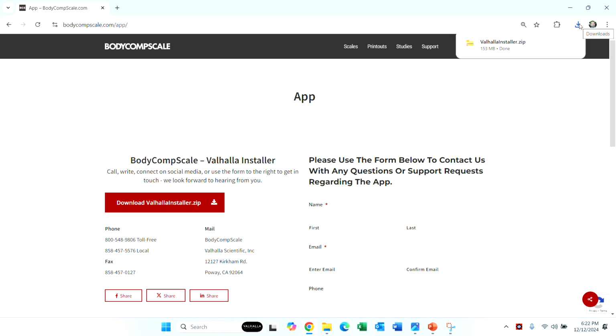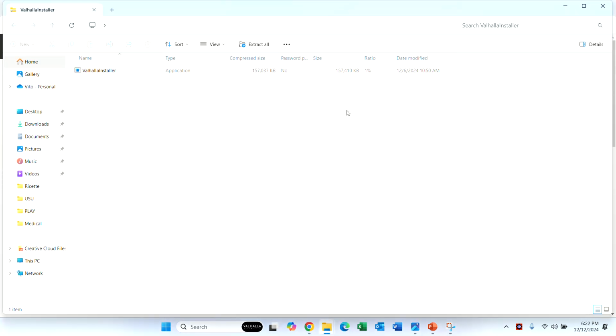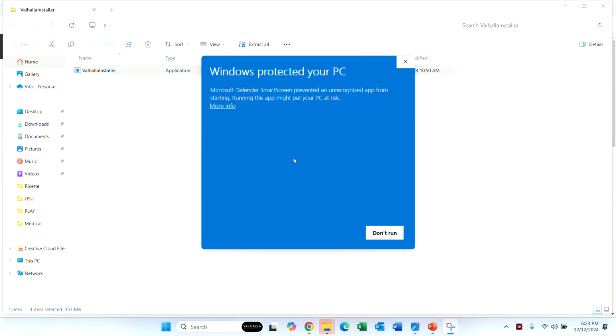Once the download is complete, simply click on the folder and you will see the Valhalla installer. This is an executable that will install the application on your computer. Simply double click. Depending on your computer settings, your security settings, you may have this window appear. Simply click on more info and then click on run anyway.